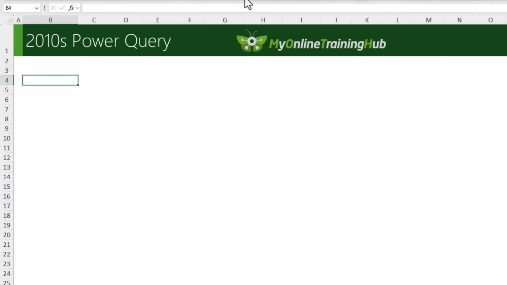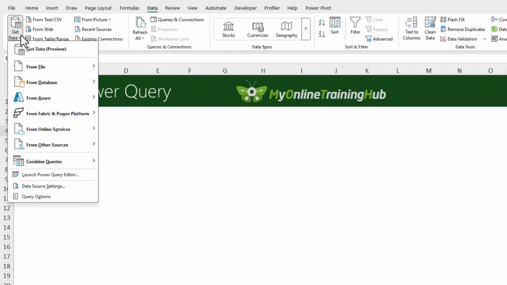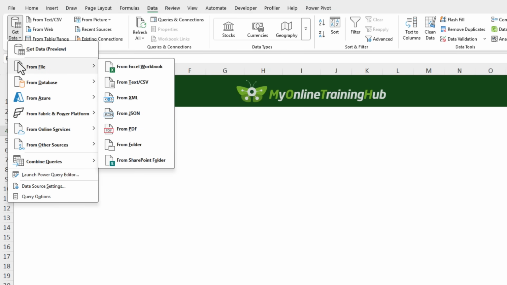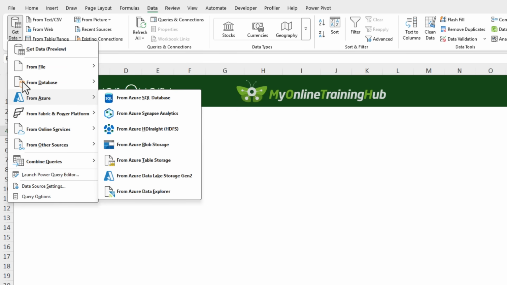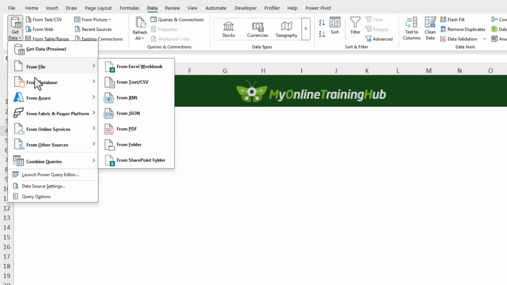Back in Excel, on the Data tab of the ribbon, in the Get and Transform Data group, you'll find the Power Query tools. Now under the Get Data drop-down, we have all the data sources we can use Power Query to get data from, including databases, online sources, Fabric, and so on. I want to get data from a file and then from folder.